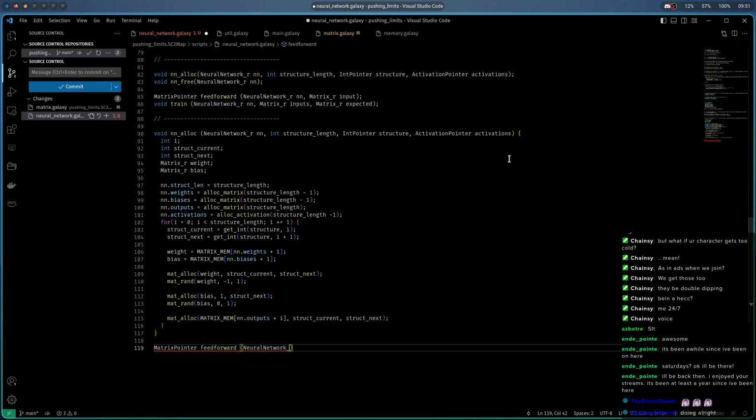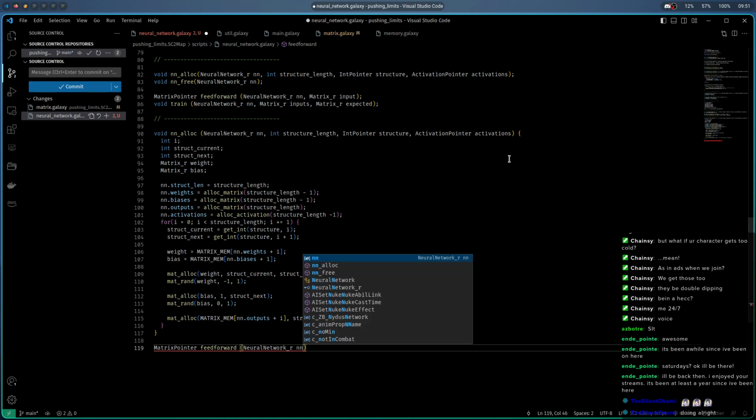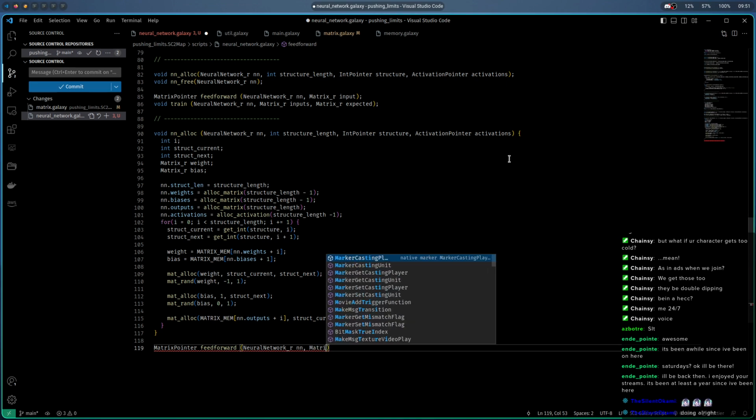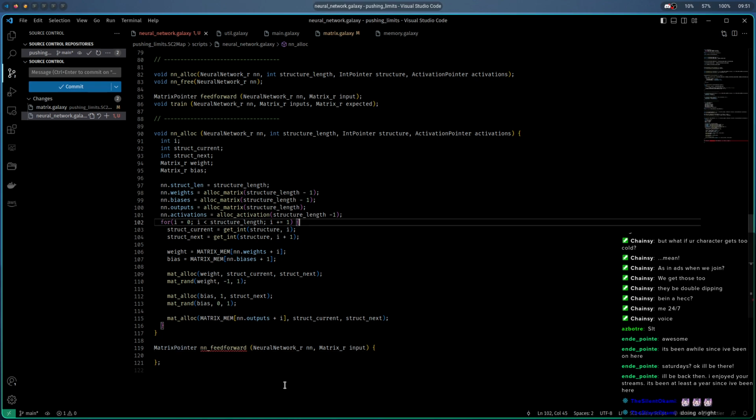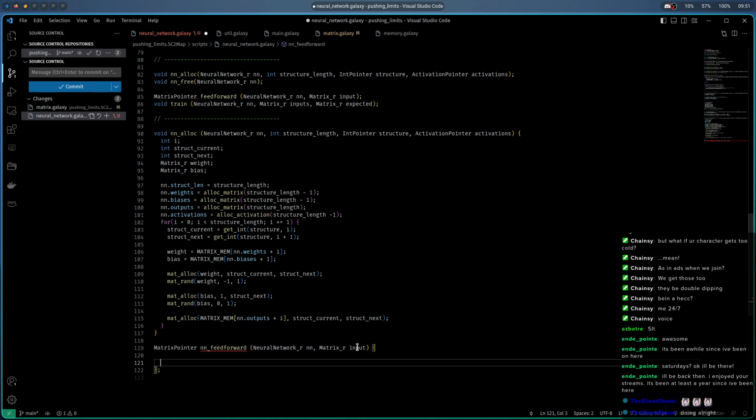Neural network NN, matrix input. Oh. What? Oh, okay, the issue is that it doesn't have a return statement. Cool. Return 0. Return -1. That should never happen, but okay.